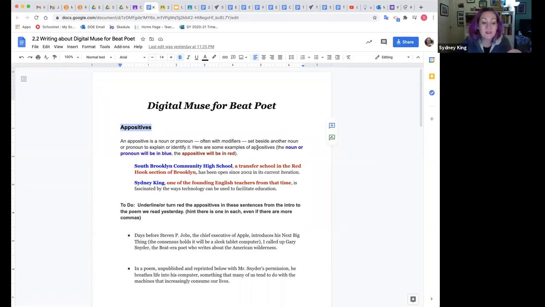All right, so this is where we're going to talk a little bit about writing, and we're going to look at one particular grammar technique we can use in our writing that makes our writing more complex and more interesting immediately. It's called an appositive. An appositive is a noun or a pronoun. Often it has modifiers, and it's set beside another noun or pronoun to explain or identify it.